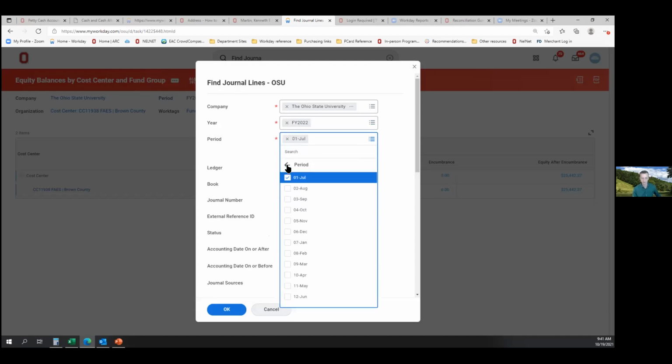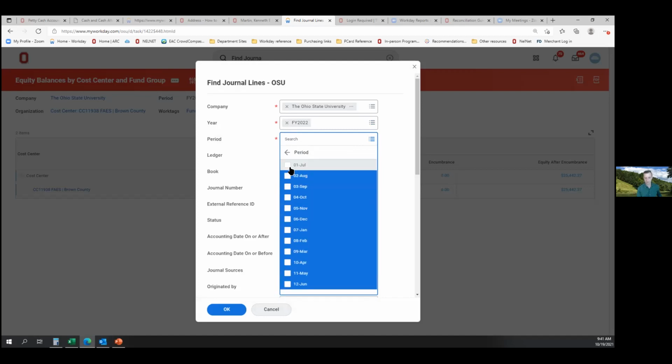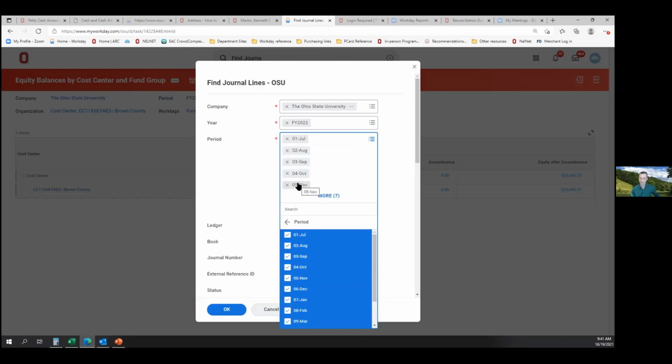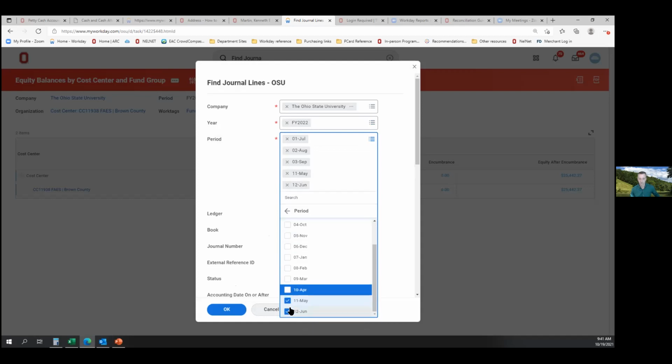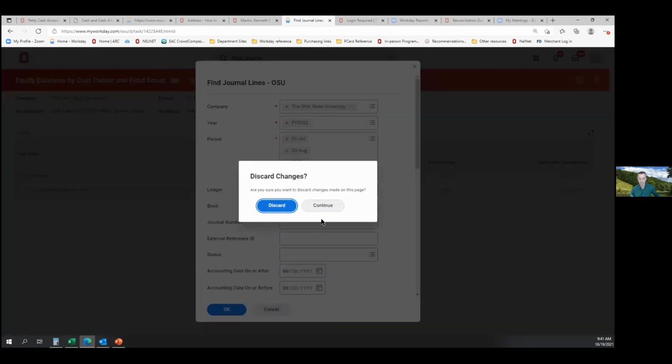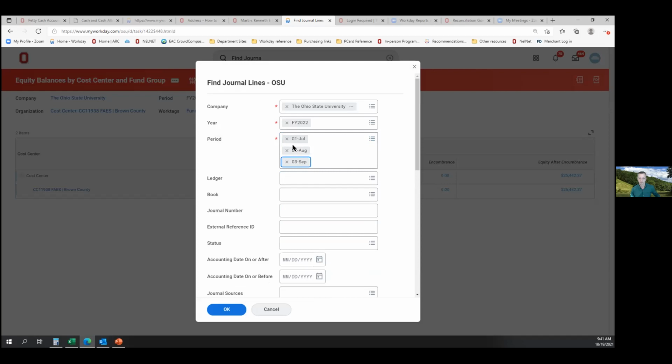Just a note on this, if you haven't seen this before, you can click Control A on this and then click check. And you can check all the boxes and then you can uncheck certain ones. That way, if you are, say, running the report for most of the periods, you don't have to click each one. So let's just do July, August, September. Okay, so periods July, August, and September.